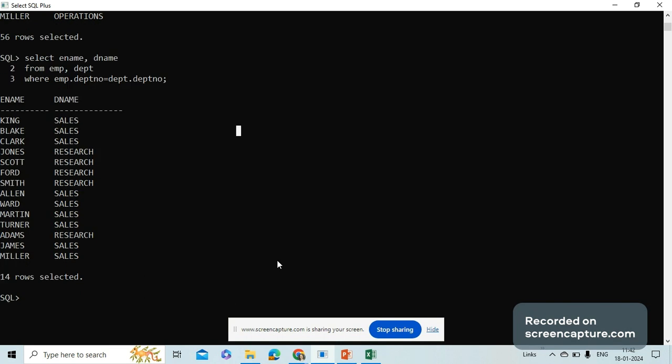I can write select e name, comma, d name from employee. Now instead of writing employee again, I can give the alias for employee as E. Similarly for department, I can give the alias as D. Now, instead of referring to EMP and DPT, I can refer to them with the help of E and D.